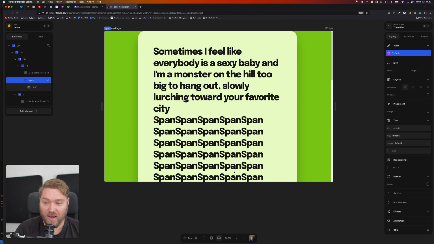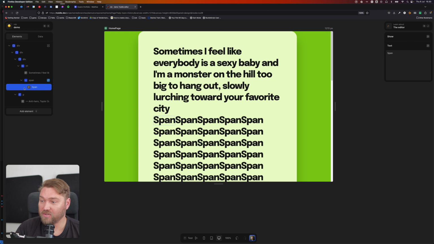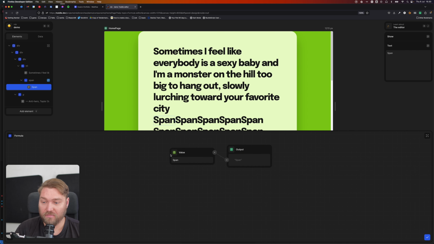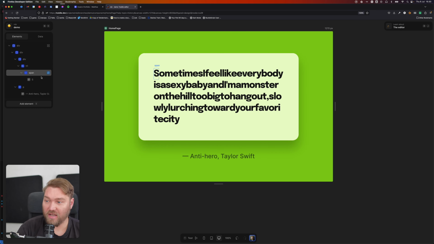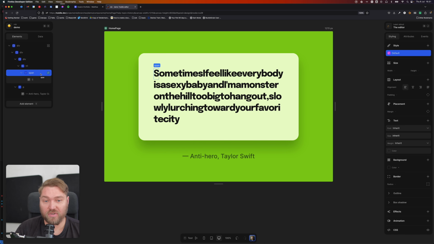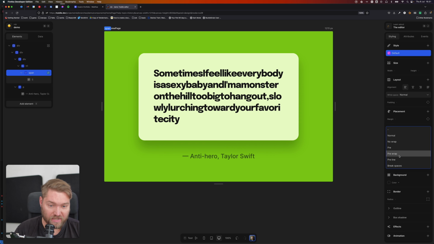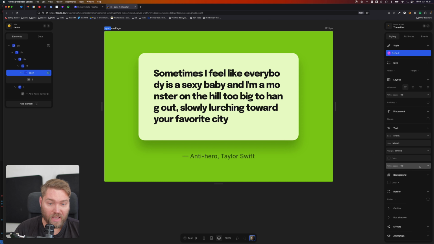Because I've now repeated my span a bunch of times, I've got a span for every character. And so inside this text right here, I can just pick my repeat item. There we go. Now let's get rid of the text. What you'll notice is that we're missing some white space here. So in order to get that to work, we need to tell the span to respect white space and how to handle white space. So I'm going to add white space to my text, and I'm going to say pre.